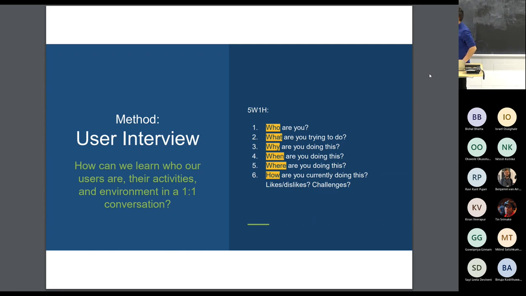These are a couple examples of questions that we're going to be looking at. You've got your who, your what, your why, your when, your where, your how, right? The examples of questions I give you in the assignment, you don't have to ask only those. You can think of more. The more questions you ask, the more information you're going to have and the better you can serve your customer, your user, right? That's how we can learn who they are, what activities, and what environment they want in those one-on-one conversations.